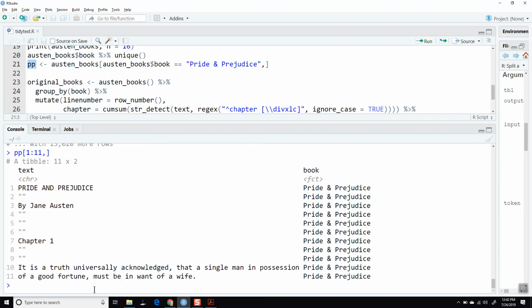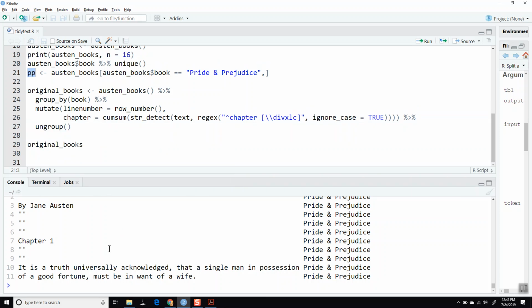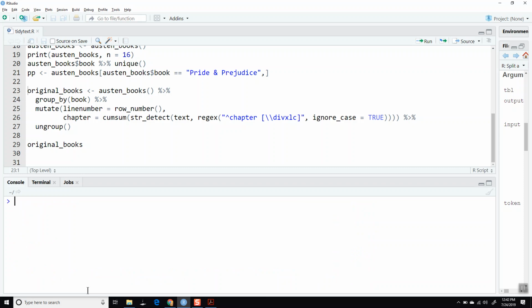The first line of Pride and Prejudice: "It is a truth universally acknowledged that a single man in possession of a good fortune must be in want of a wife." This was the sentiment of the time, perhaps. Perhaps things are different today, but this was Jane Austen's thing.